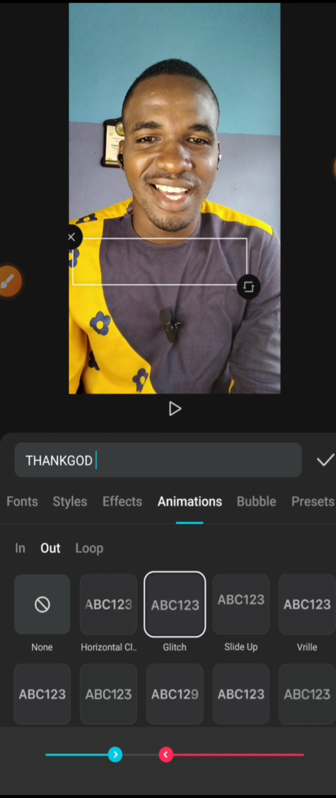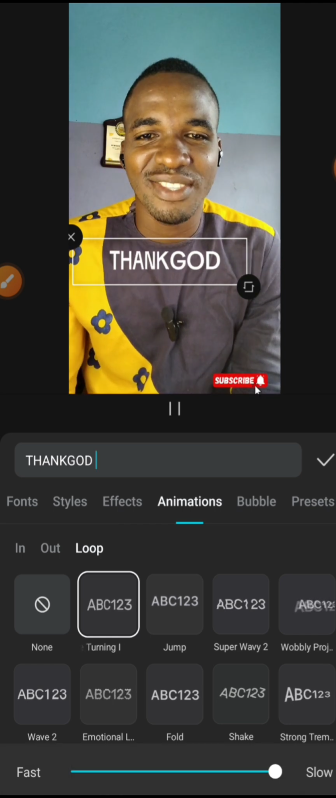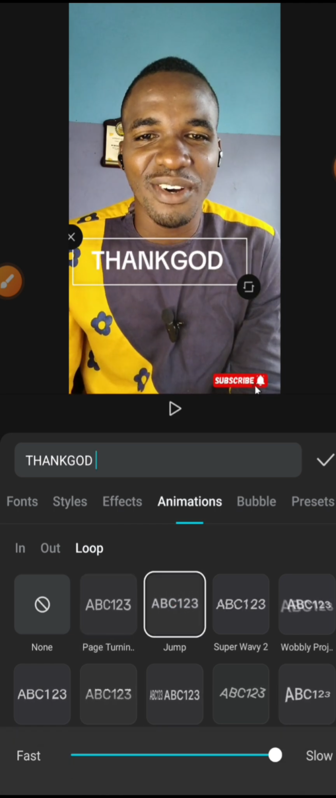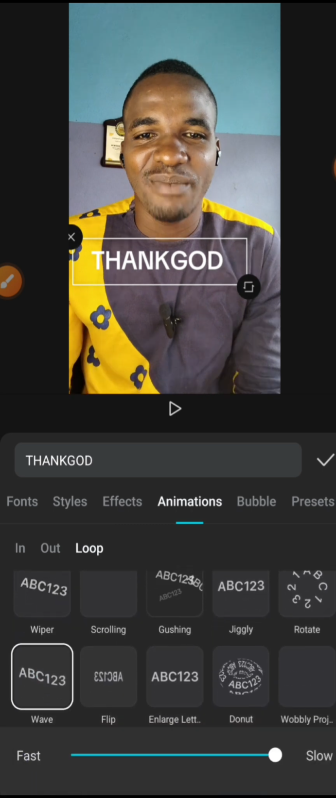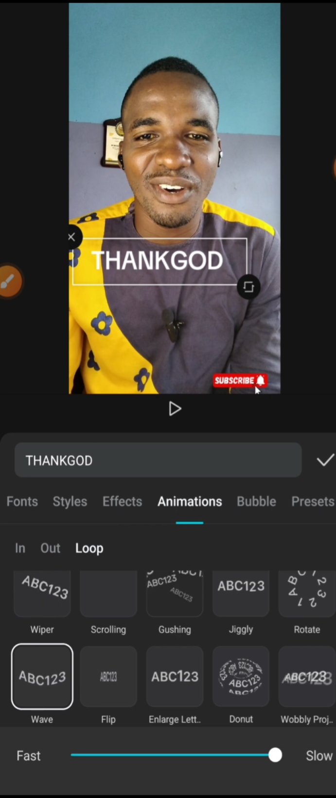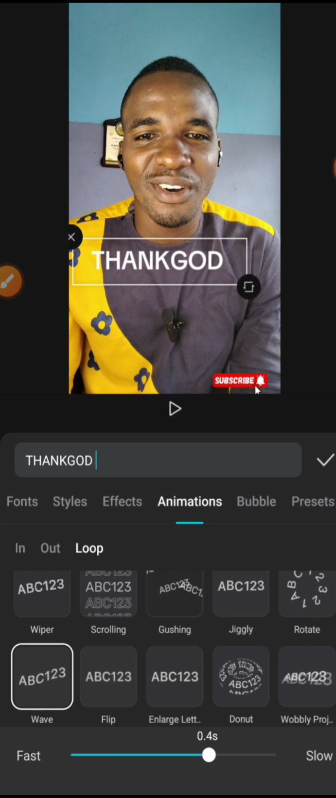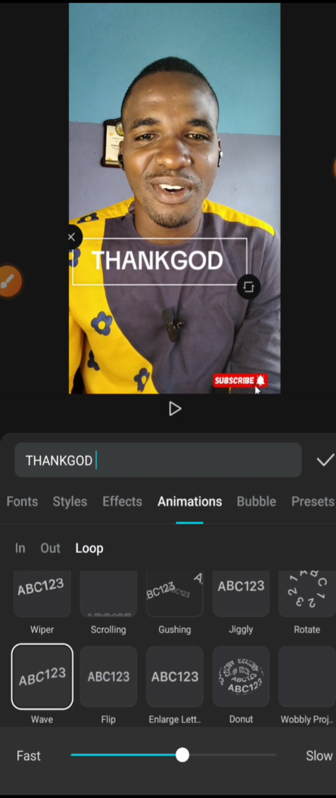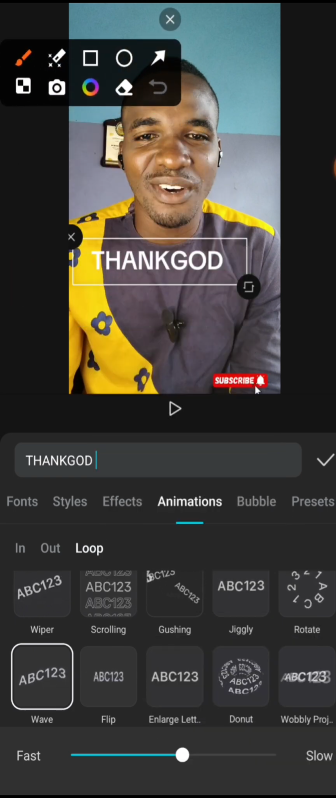That's gone out. We have the loop. The loop is the way it will be showing on your screen consistently. As long as you want it slower, you have to move it forward. Faster, you have to move it backwards. So do something that pleases you. All right.